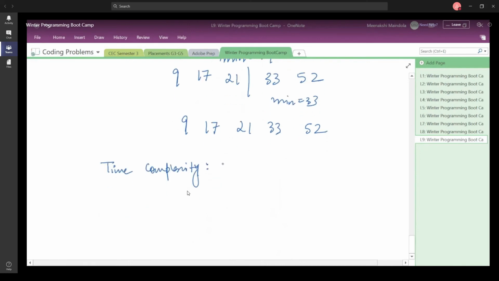The time complexity of selection sort is again going to be order of n square. Why do we consider order of n square? Because we have two loops, and both of these loops are working starting from the first element and going up till the last element of the array. So we consider that as order of n square.